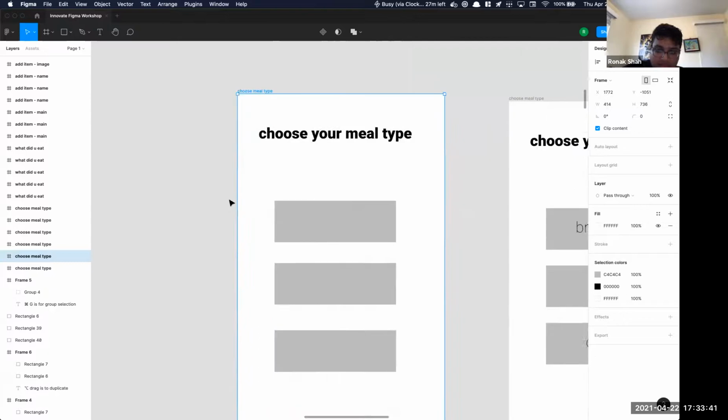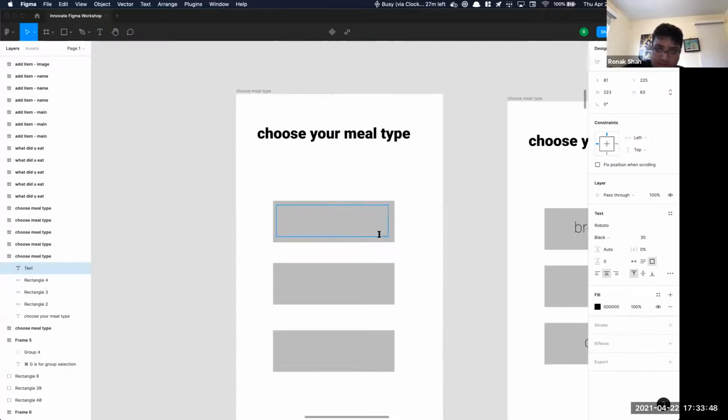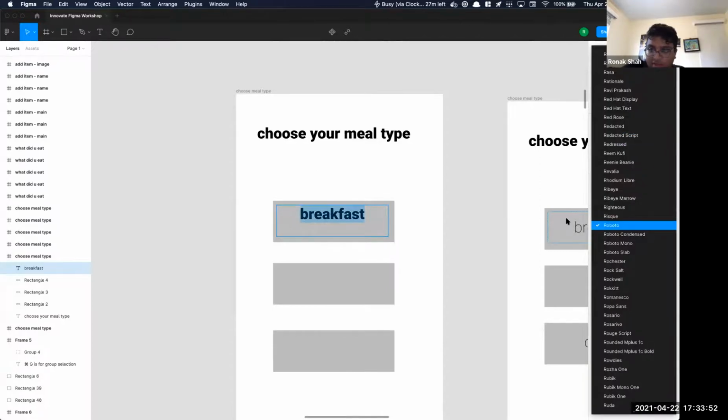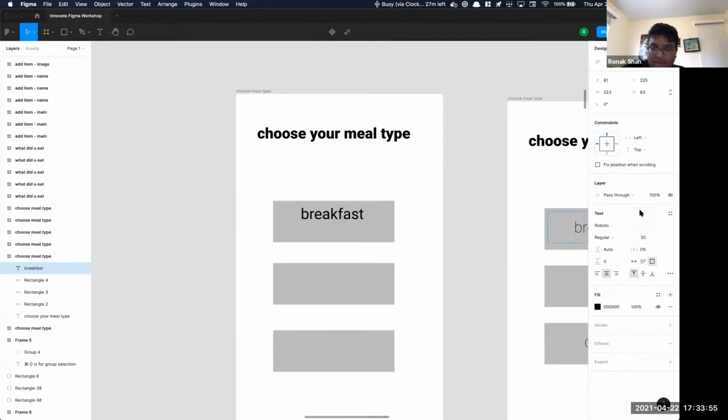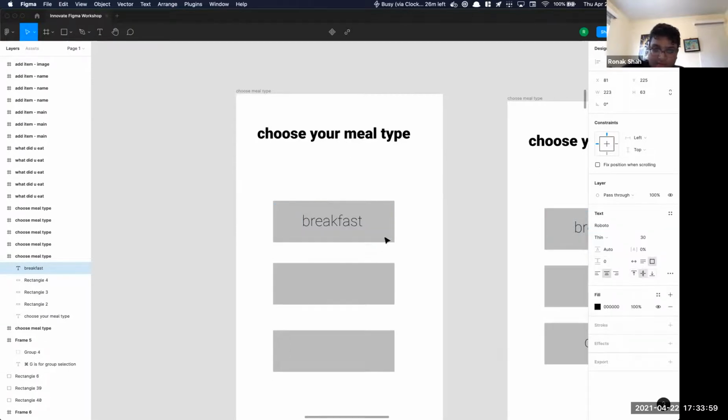If any of this seems basic, that's good. You're getting into the Figma mindset. It's really just putting text, breakfast. And for whatever reason, I just felt like using a lighter font. At this point, don't focus too much on aesthetics. It's more just what feels right to you.